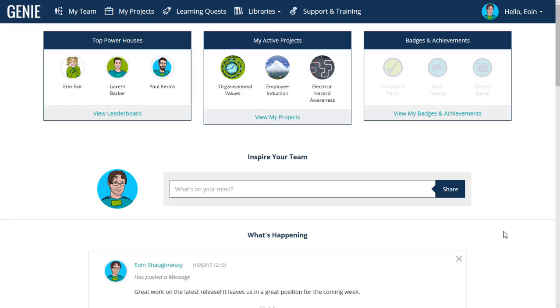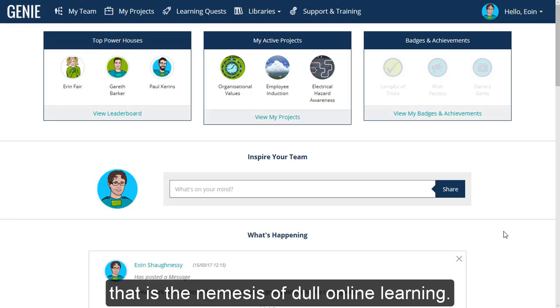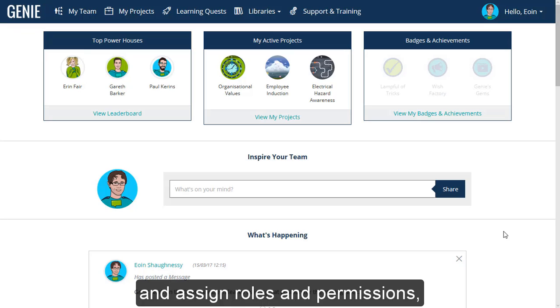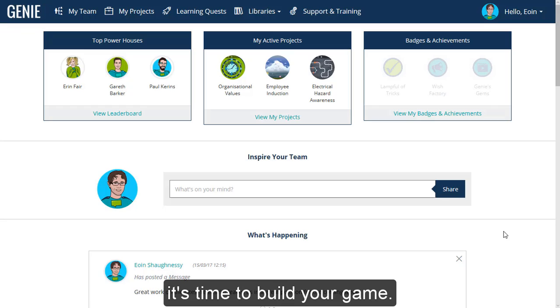Welcome to Genie, the game-based authoring tool that is the nemesis of dull online learning. Now that you've seen how to add team members and assign roles and permissions, it's time to build your game.